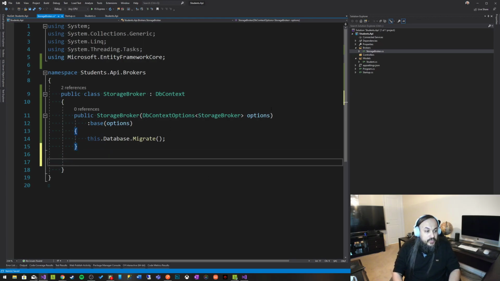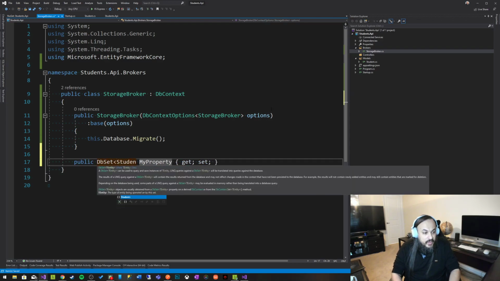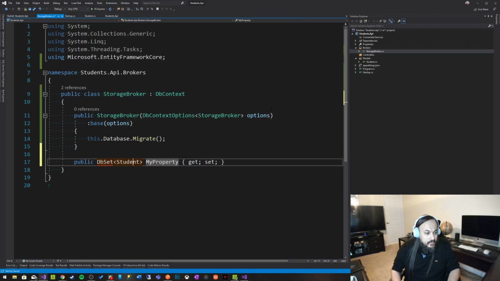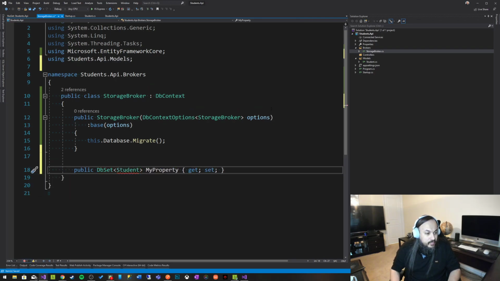Now we need to put in the DbSet, which is where our students are going to be. So this is DbSet of Student. Let's do Ctrl+period, pull in the model, and then call this guy Students. This is what your database table is going to look like, right? It's going to be called Students. So, okay, we created the DbSet. We created all that good stuff.